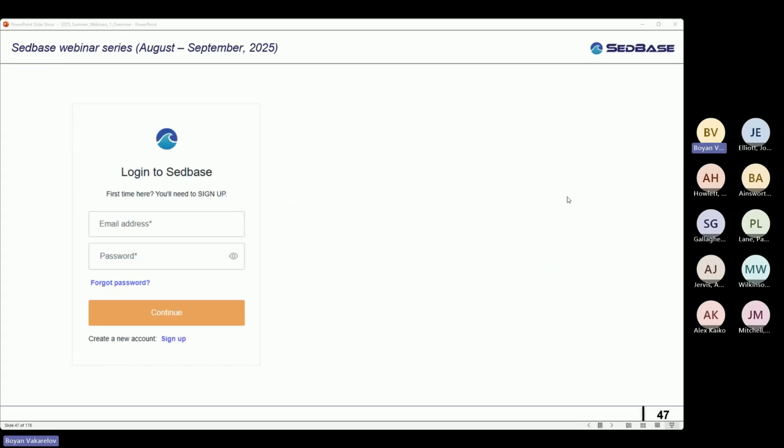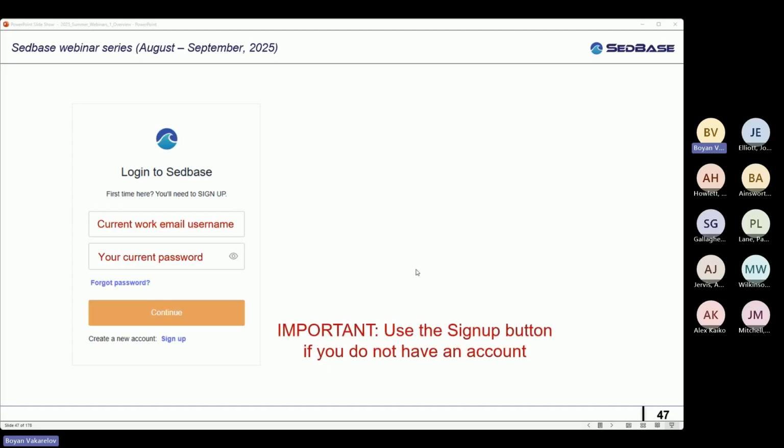Now, two different things can happen here. If you already have an account, so if you have already signed up to Sedbase previously using our different version of the software, a lot of the authentication technology that we use on the back end is the same. It has not changed. So you still have your username, you still have your password. All you would have to do is use your work email and the password that you set up when you originally signed up, and you would go in.